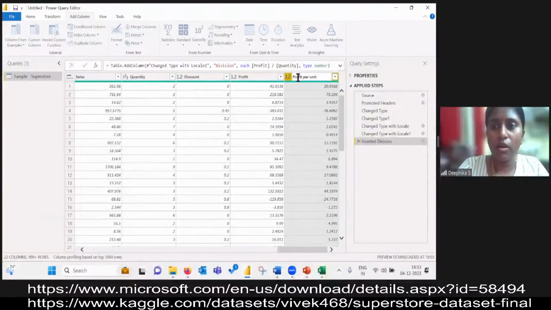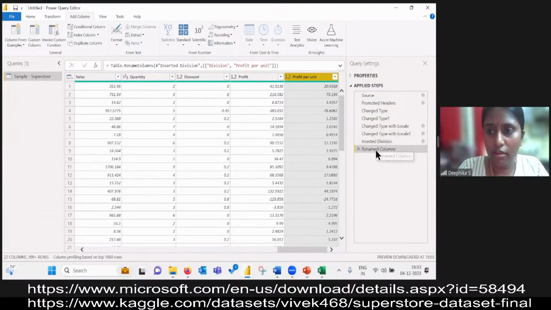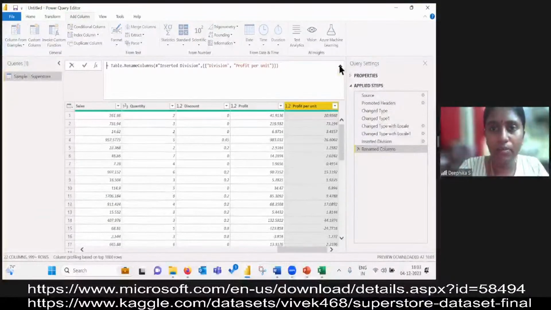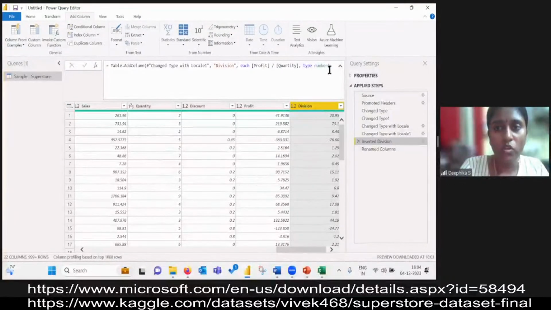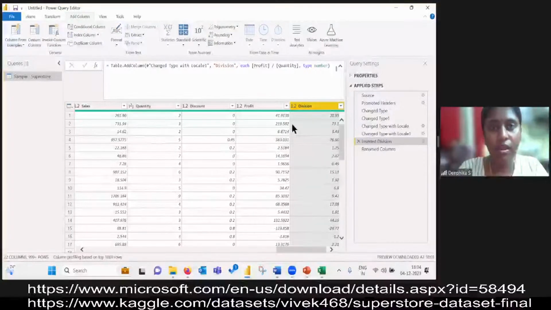Okay. So now if you see, for the column I wrote, Power Query has automatically written a formula for me. In the formula tab, I can see that. I have renamed the column. I have inserted the division, profit divided by quantity, and the output type is number. So this formula Power BI itself has written for us. We have done this by navigating through the menu.